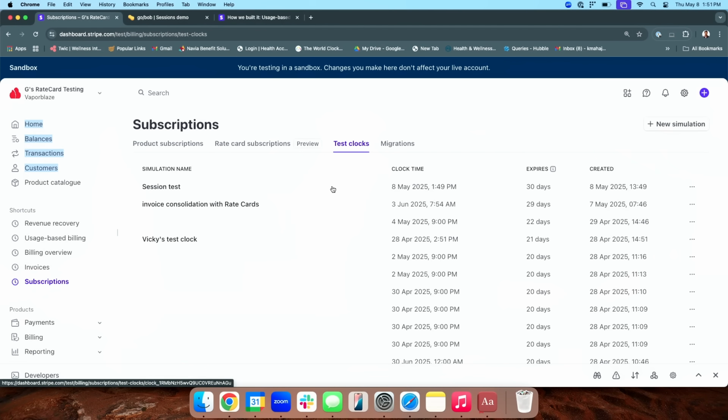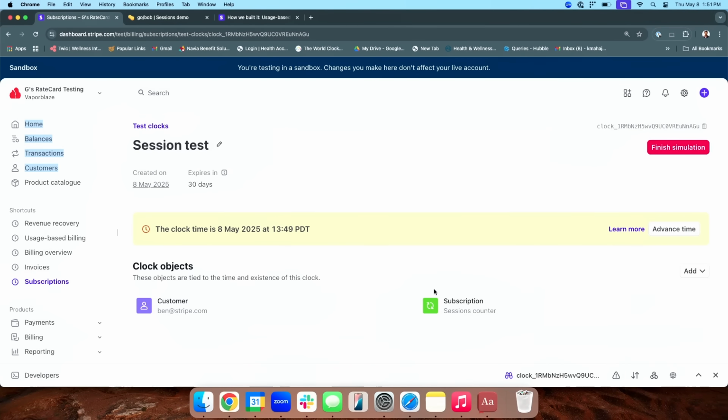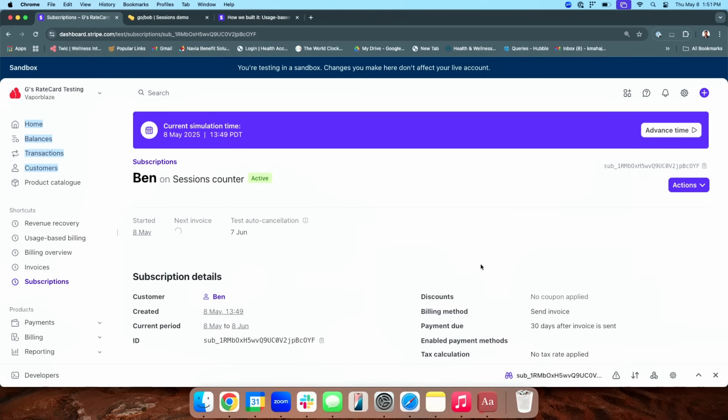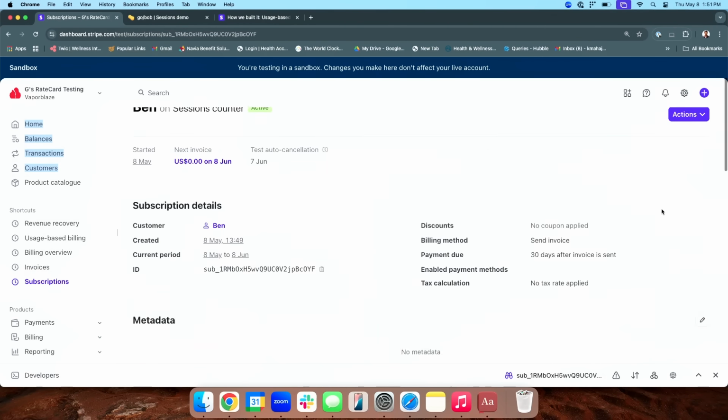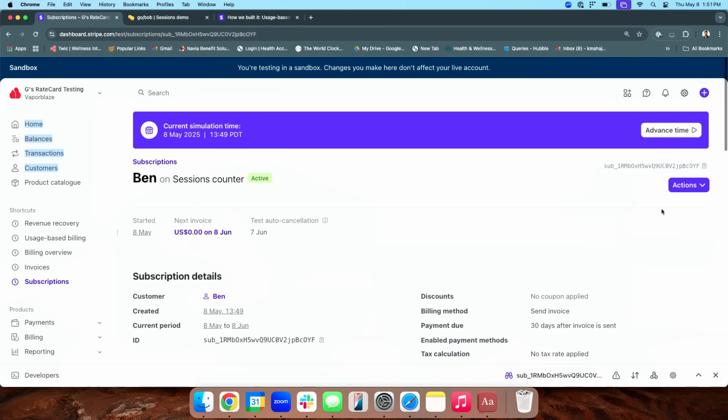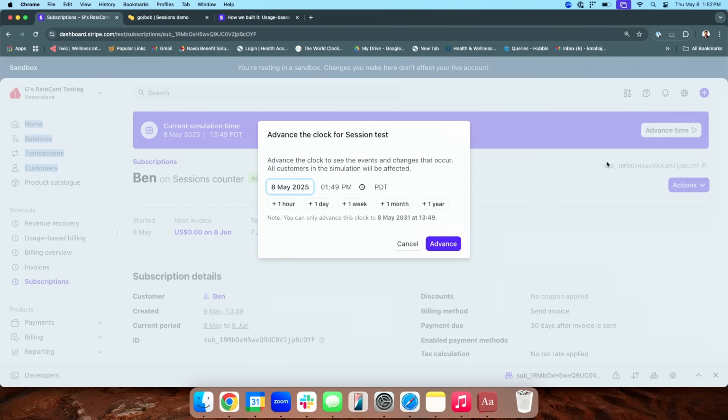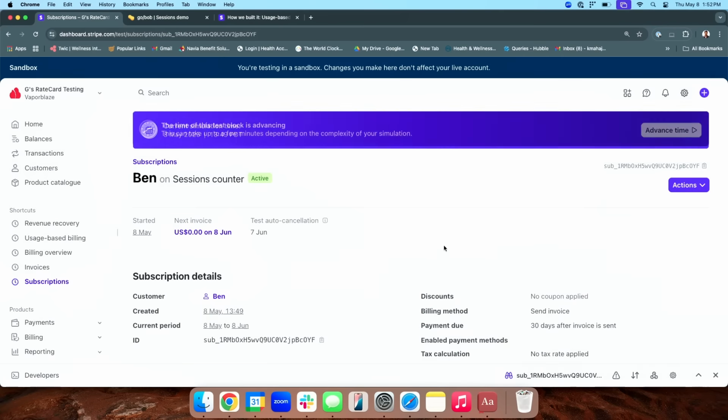And on the test clock, sorry, I need to go back. So now we're going to zoom forward in time a month, because that's our billing cycle of once a month, right? Exactly. So I am going to advance time. Let's make it one month and maybe 1 hour. And advance it. This will take a few seconds. Can be up to a minute, so we can talk about something else.